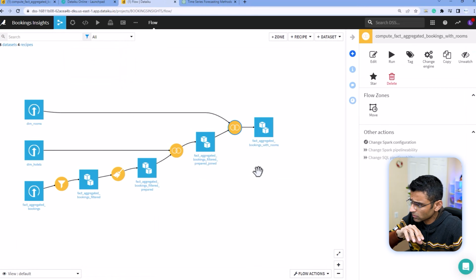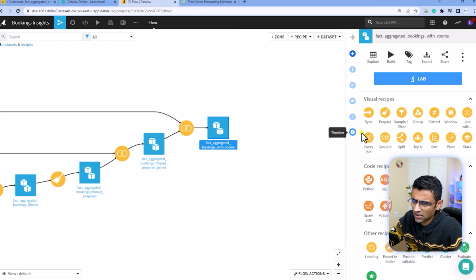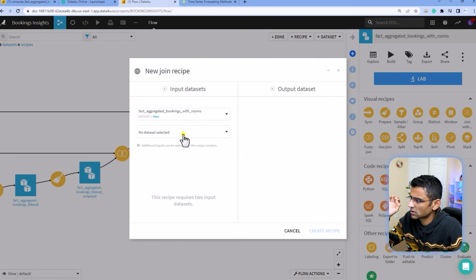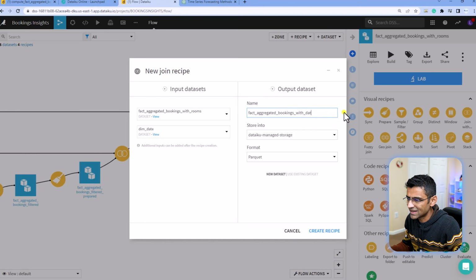Let's go back to flow. Join it with the last table that we have, which is dim date. So click this thing here and join with dim date now. Create a recipe and I will just call this with date.